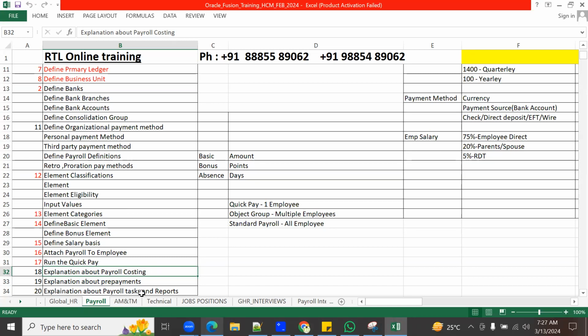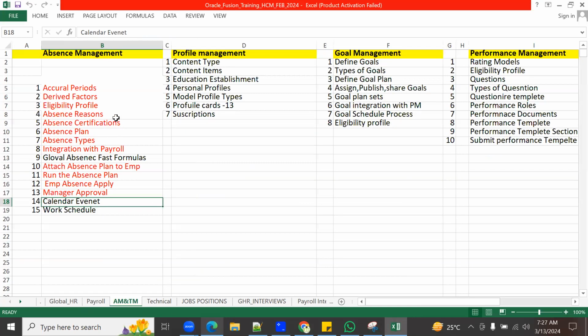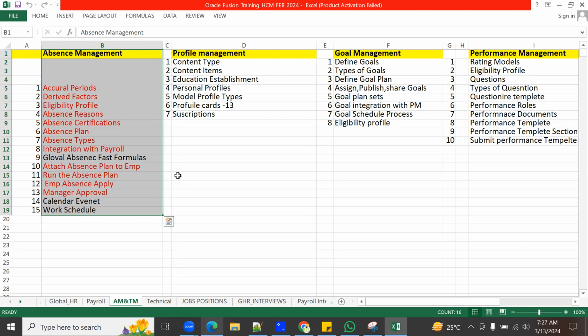Then the next one is the Absence Management module. Absence Management is a leave management module, which we will be using to manage leave plans and accruals, workforce schedules, and then we will assign these leave plans to the employees. We will do all this here. And after the Absence Management, we'll start with Talent Management.